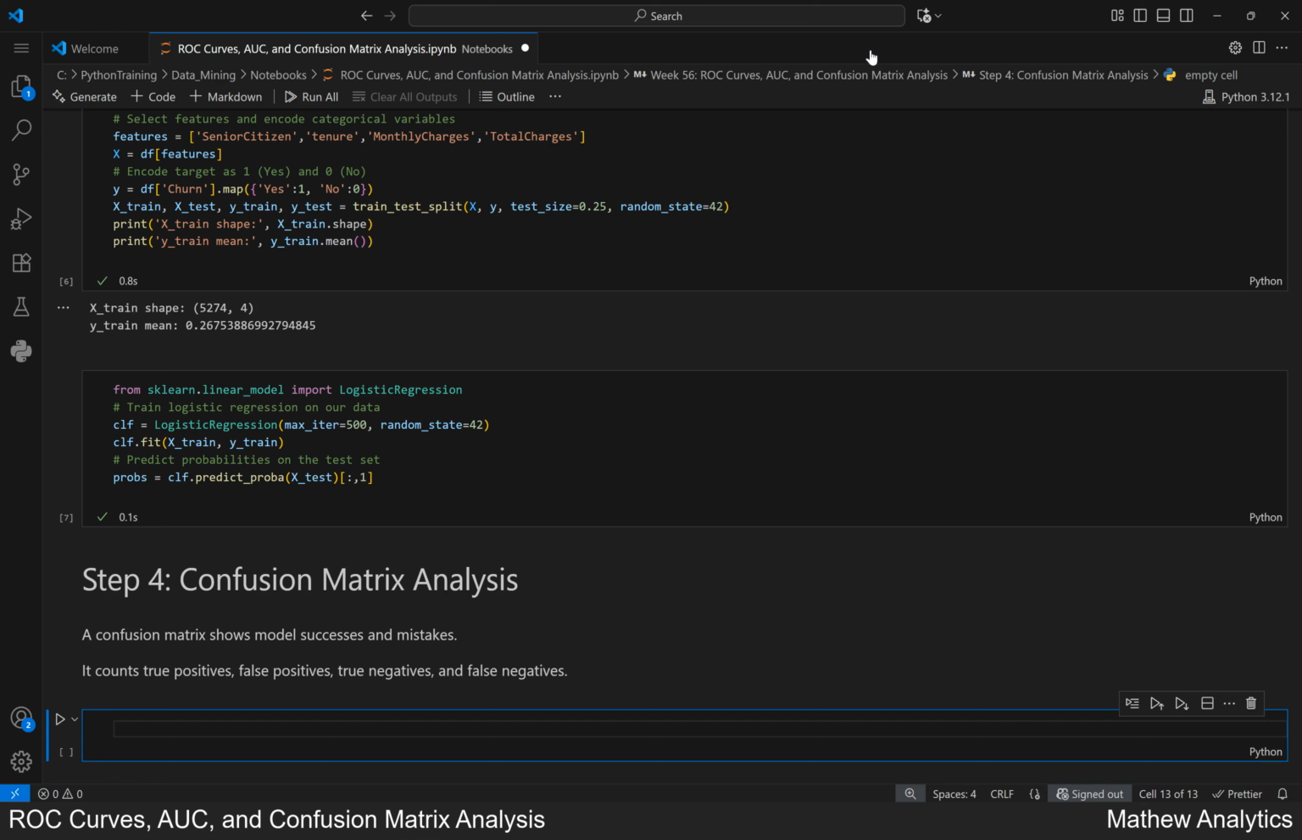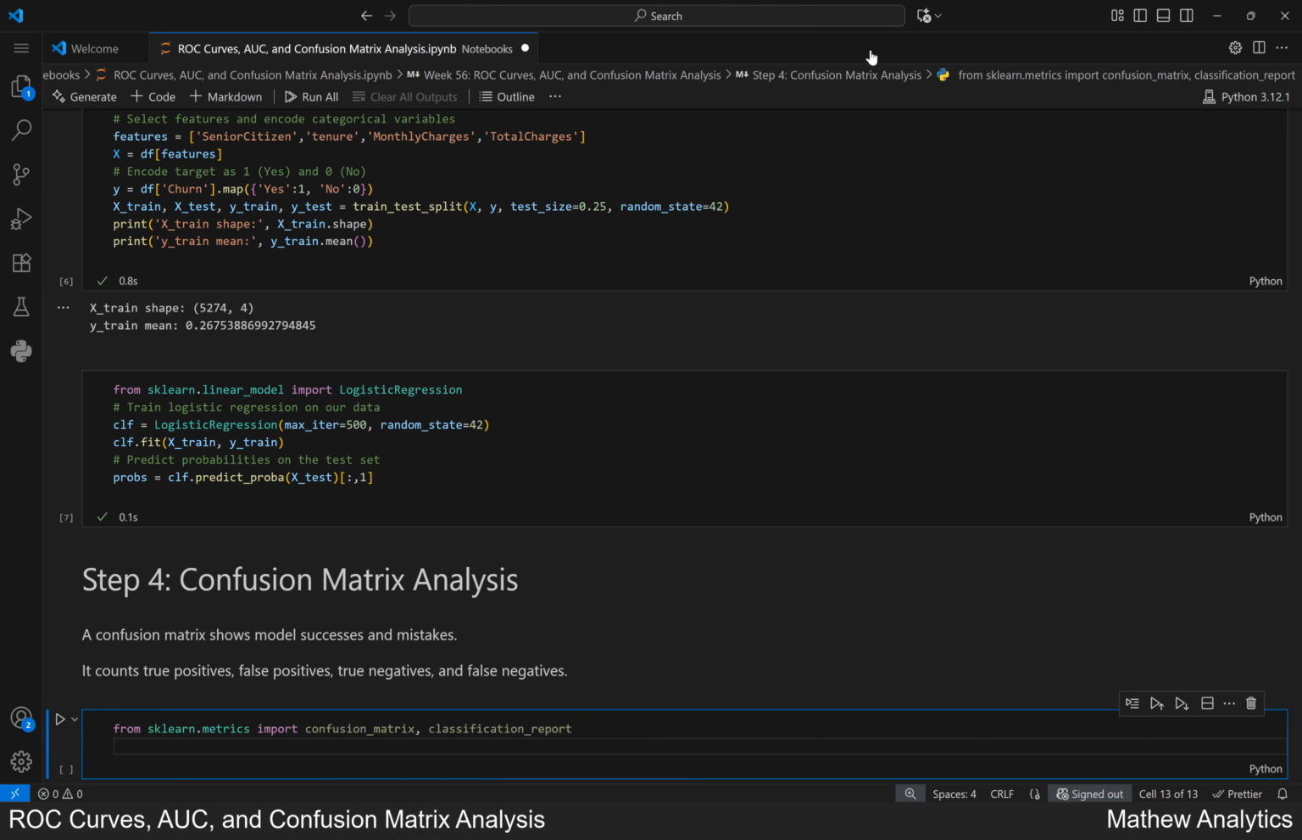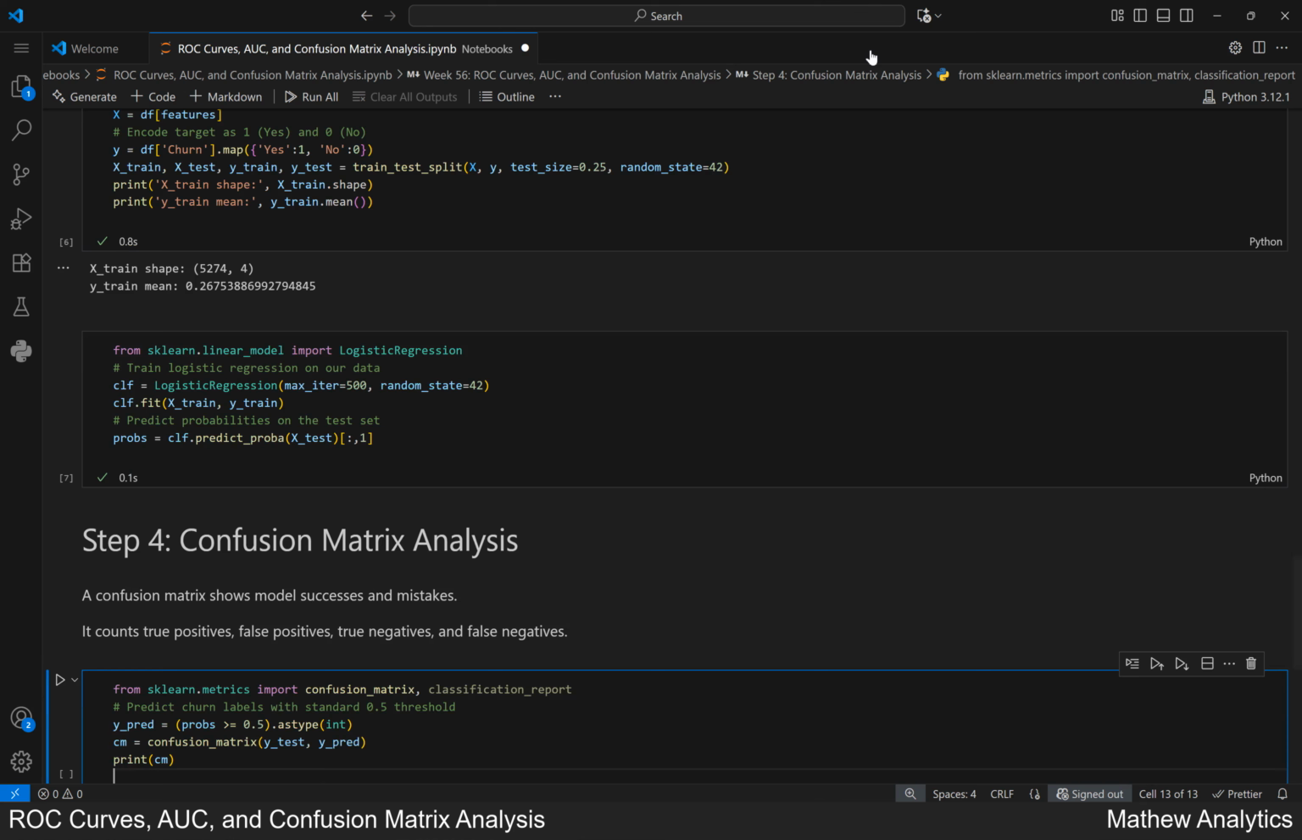We import functions to compute the confusion matrix and classification report. We use 50% as the decision boundary. We create predictions by thresholding the probabilities at 0.5. We compute the confusion matrix comparing true and predicted labels. We print the confusion matrix to see prediction counts. We print a classification report that includes accuracy, precision, recall, and F1 score.